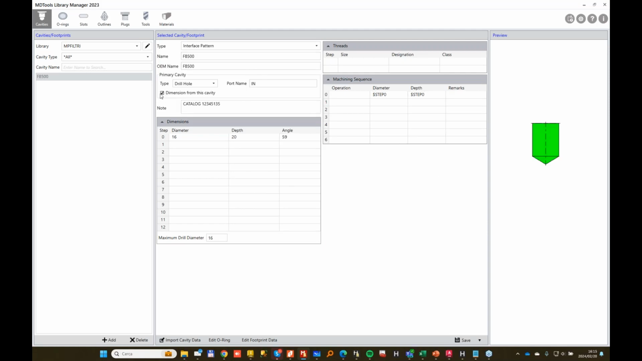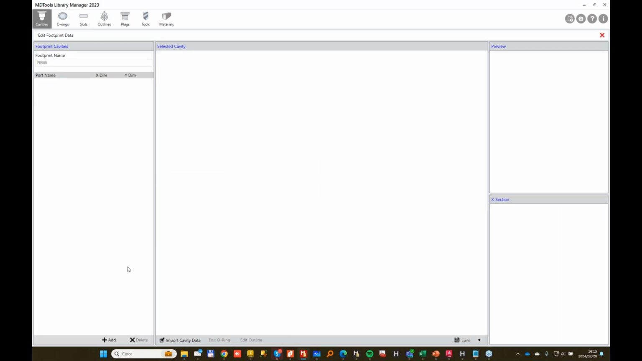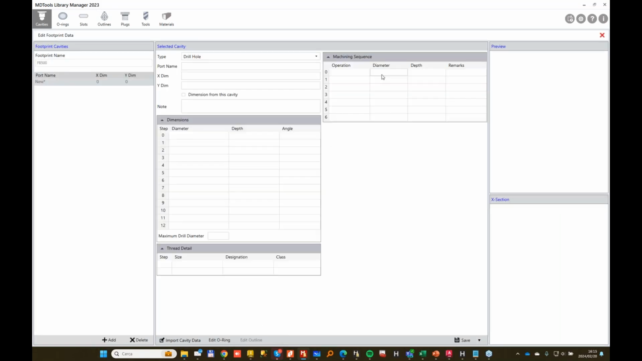Now this will be my primary cavity of the footprint, so I keep the dimensions from this cavity on. Then I edit the footprint and start building the other drills. I can add the port, which is out, and the position is 0 on the X and 26 on the Y, and still it's 16 millimeters by 20 by 59. The max diameter is 16, and it's $step 0 and $step 0. And I can save it.